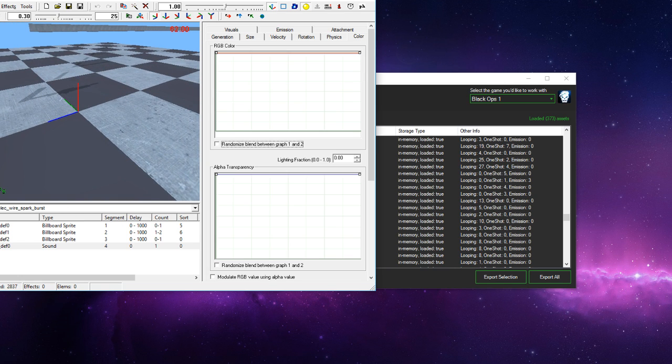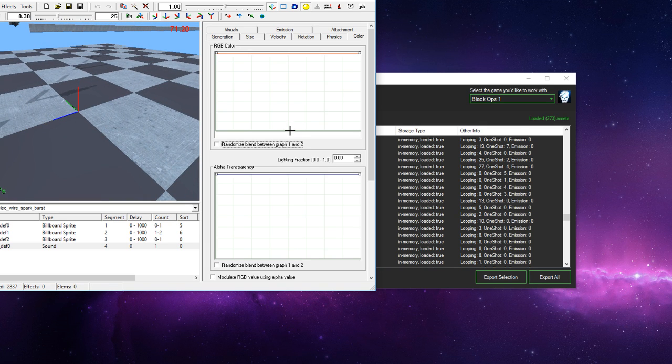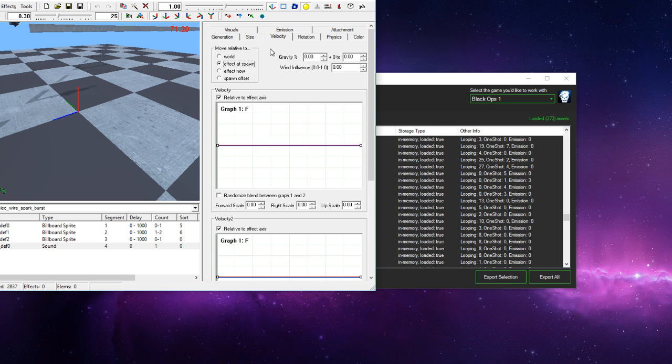It's still going to produce the same effect in FXEd. It's just going to look different on the curve because everything was merged into one. Like, for example, velocity, you have two different velocity graphs, but in game, it's basically merged into one. So everything's going to be shoved into that first graph, and there won't be any values for the second one.